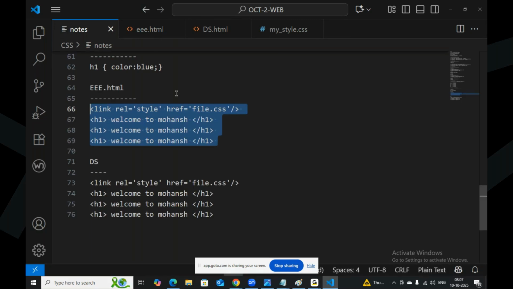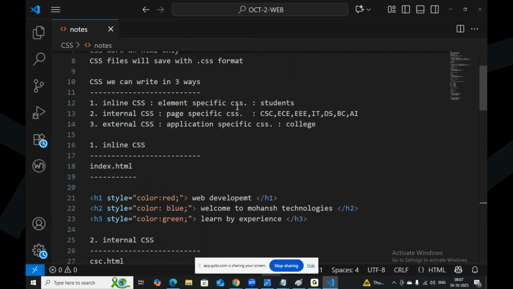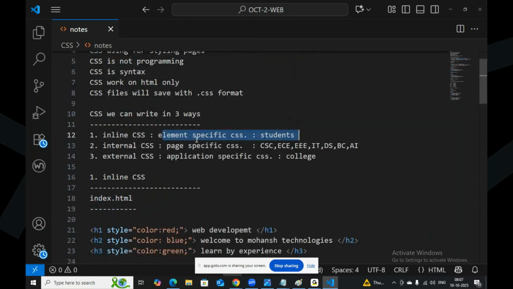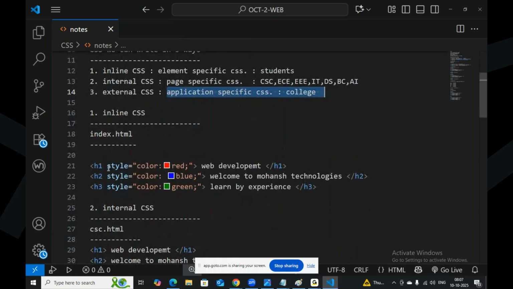Welcome to Mohansh Technologies. Yesterday we were discussing different concepts like inline CSS, internal CSS, and external CSS. I hope everybody is clear about them. One more time, inline CSS is element specific CSS, internal CSS is page specific CSS, and external CSS is application specific CSS. We already know about this. Inline CSS will be written in the element. Inside the element, when we are writing the style attribute, that is inline CSS.